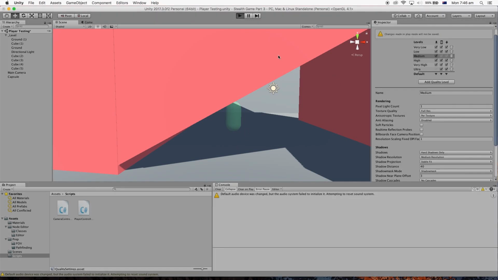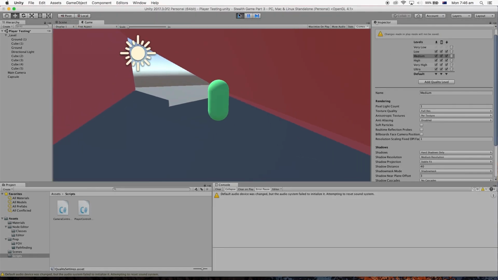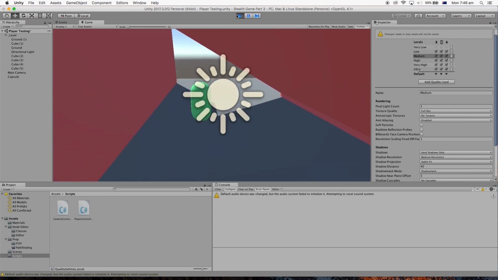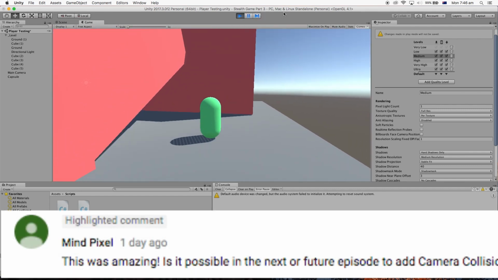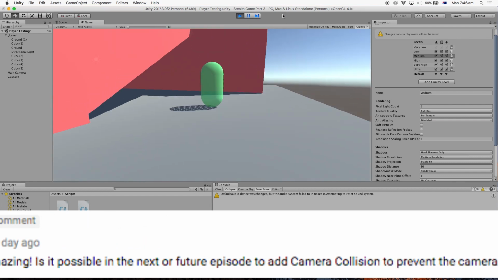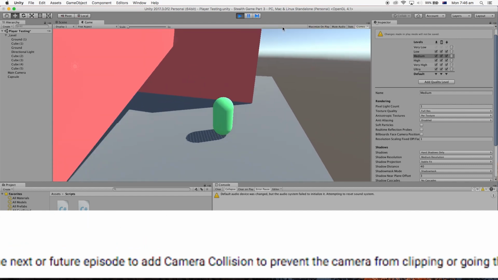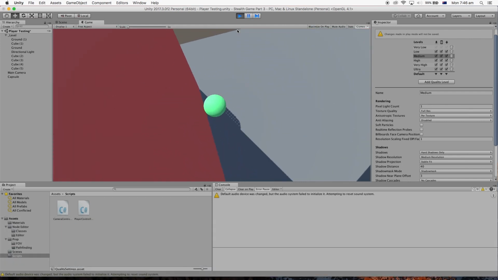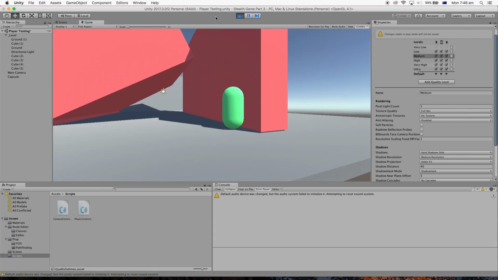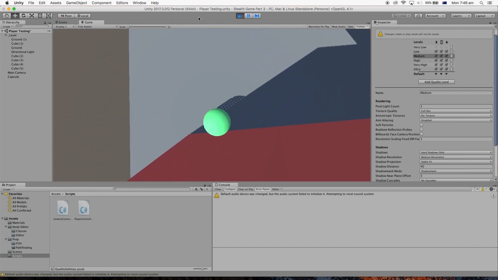Hey guys, when I last left you, we started our behavior system, and I told you that we'd be implementing FOV today. But since I got an amazing suggestion from MindPixel to create collision for our camera so that it wouldn't clip through the walls, I decided to make the FOV episode next time. I got to work implementing this system, and the end result is as shown on the screen. I'm sure this will help many of you in your own projects and games.